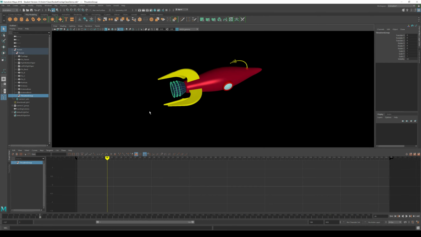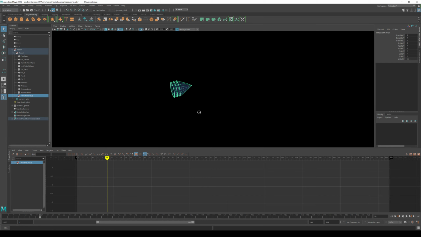And then in the viewport, I'm going to press Control 1, or on the Mac it's Command 1 to isolate these thrusters. And I want to move the pivot point for the thrusters to the tip. So when I press W, I see that the pivot point's all the way back here. And since I want these to squash and stretch, I don't want them squashing and stretching from back there. I want them squashing and stretching from up here.